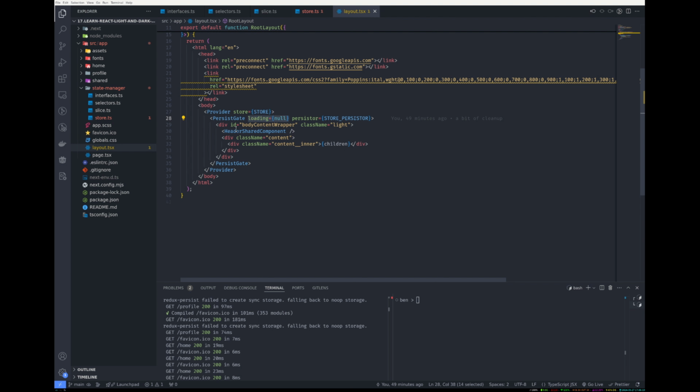Lastly, in this file, I want you to take note of this section right here. Notice that we have the ID for this element, and we will see where we will be using it later on. And also we have a class name, and the class name is initially set to light mode.